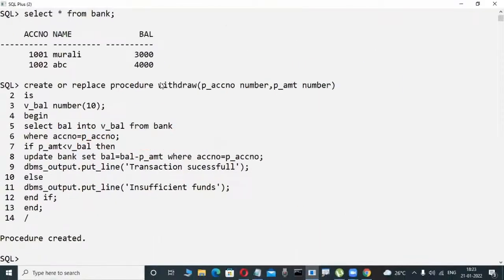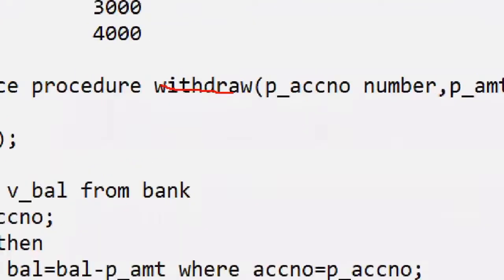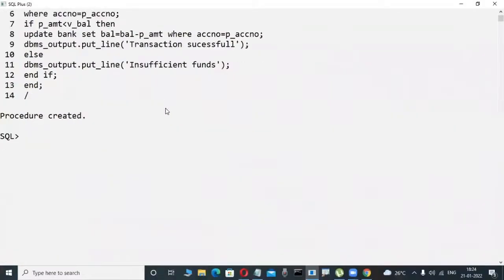Once I develop this withdraw procedure, I try to check the ATM transactions I was telling you about in the previous case. Now check it out. Observe it here. I'm executing the procedure by name, exec withdraw. Okay, fine. I'm calling this procedure withdraw.